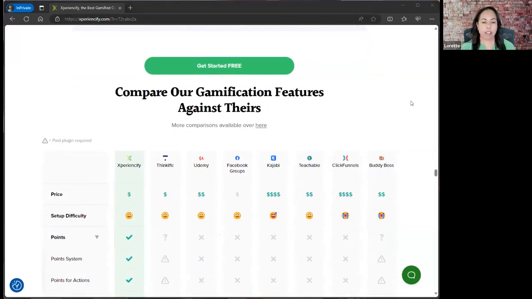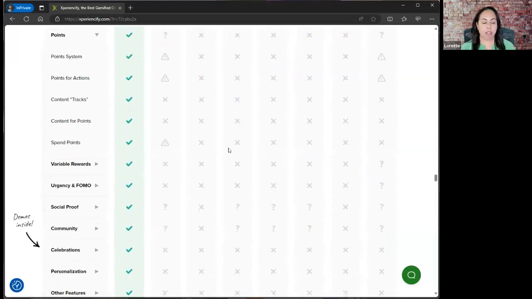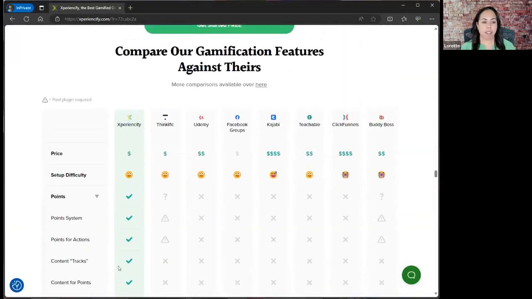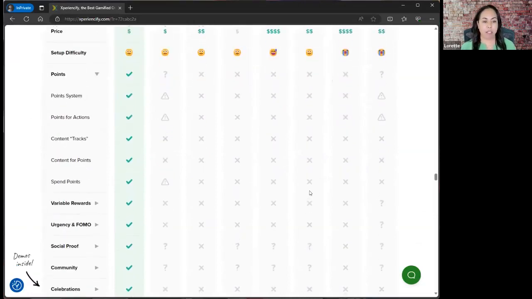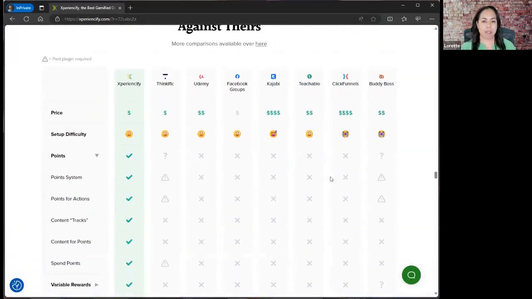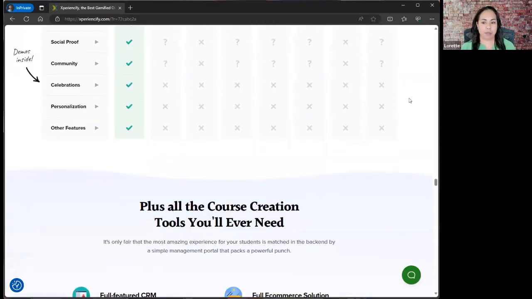So here, they're just comparing it to other systems, and you can see all the stuff that it does compared to all of these. We used to be on Teachable, and Teachable doesn't do any of this. I think somebody was in Kajabi, but these are just showing that it doesn't do any of that.